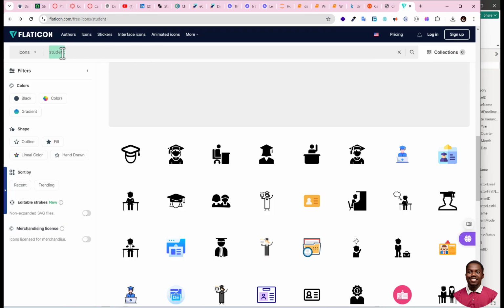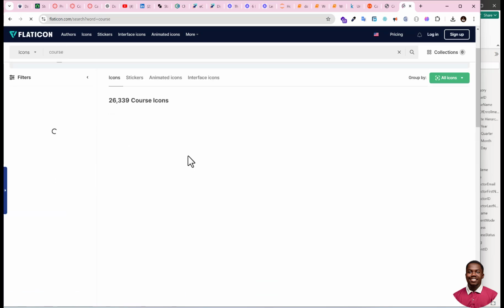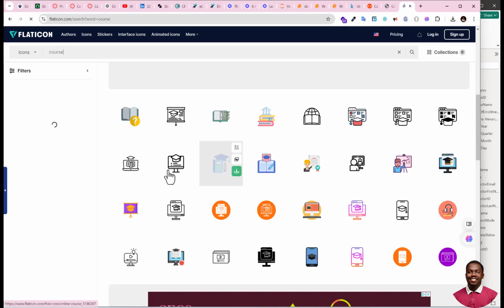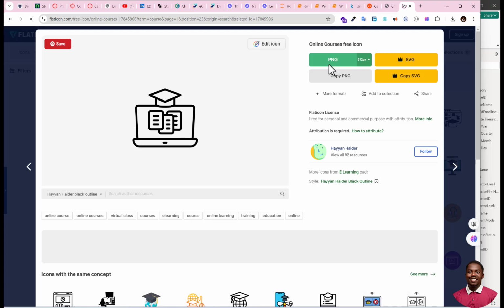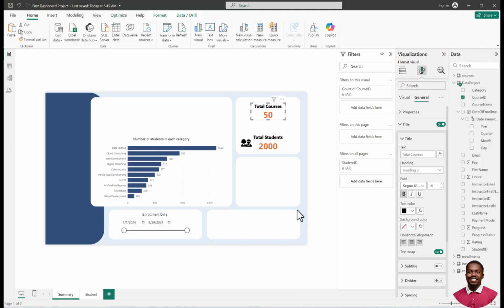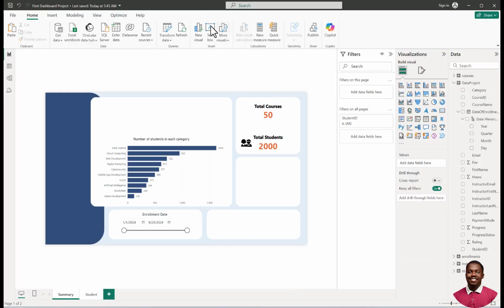We just come here and then we put course, and we have different icons for course. All right, so I will pick this. No, there is one. I'll pick that. I think this is cool. We can download this, and so right now we have this image.